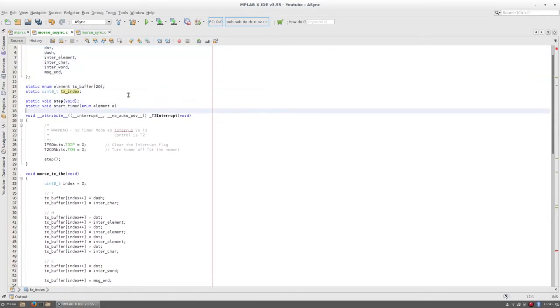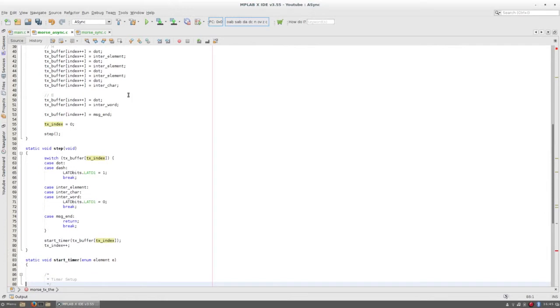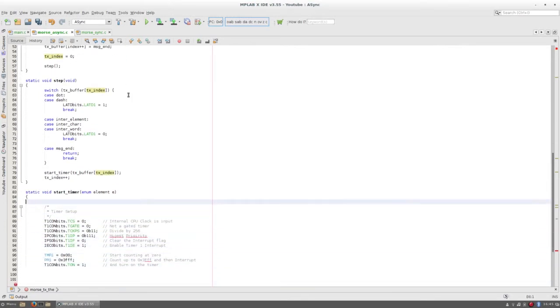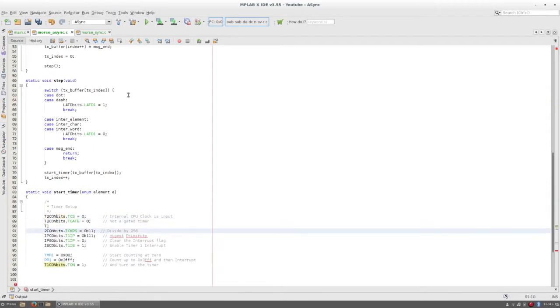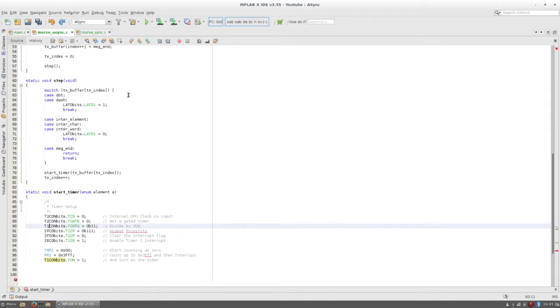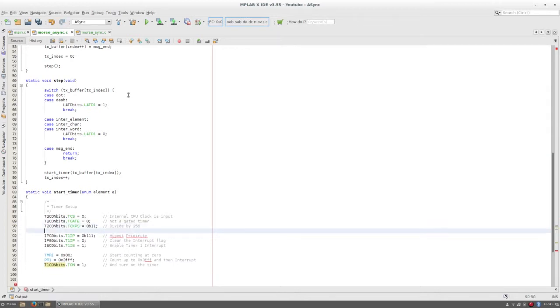I'm going to stick a prototype up above. Make sure everybody's happy. So now we want to start a timer, and it has to be on timer 2. So most things are going to be the same. We want to count the internal CPU clock. It's not a gated timer. We want to divide it by 256.